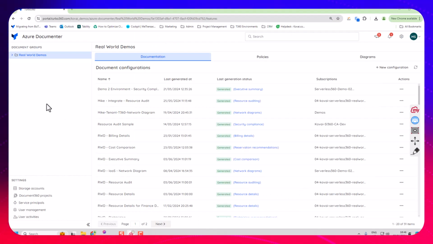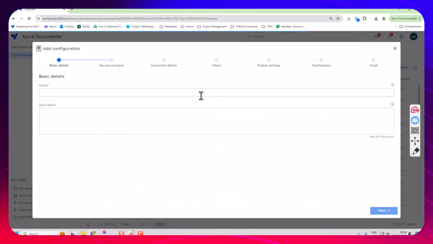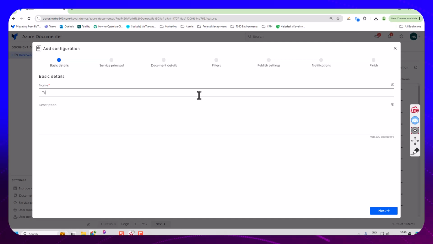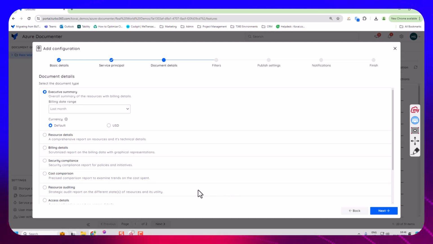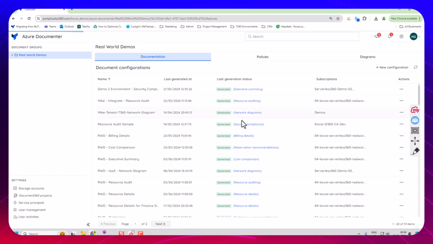So over here in Turbo 360, if you're familiar with the Azure Documenter module, you would see in the past we had this list of documents down here that you could generate, and you would create a new document up here. So we'll create a test one, choose our service principal, and then we choose the document type that we wanted.